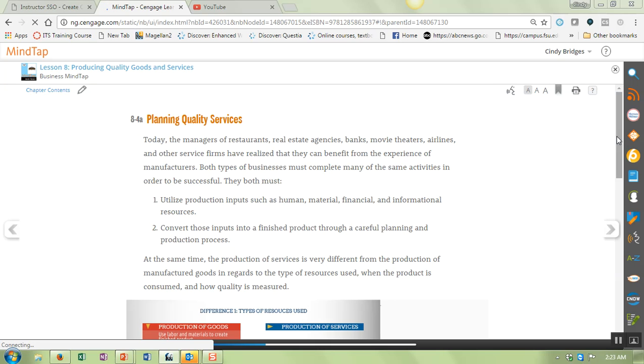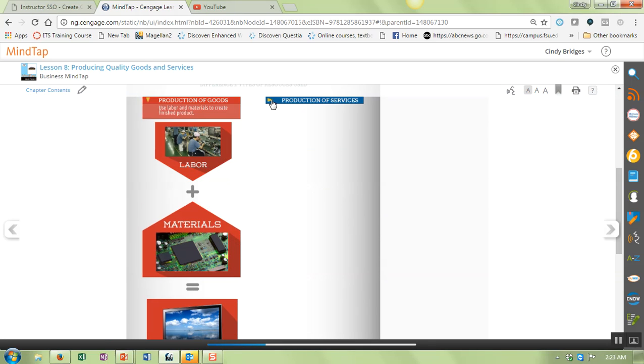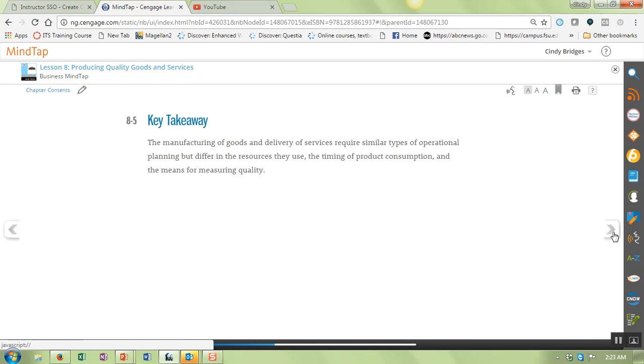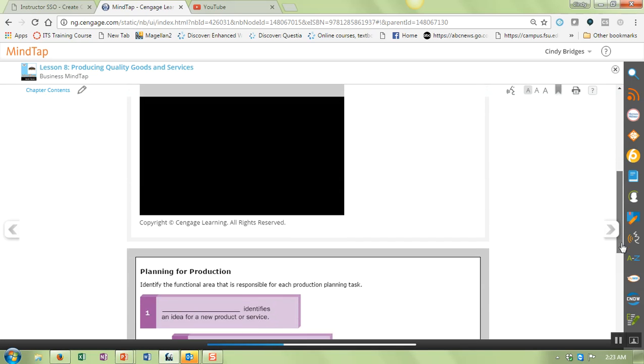The MindTap Reader provides more than just text learning for the student, with embedded videos, animation, audio, exercises, and much more. It's an innovative and comprehensive learning experience for the student.